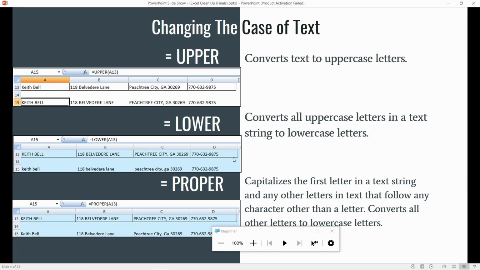Sumunod. This one, changing the case of text. Sometimes we need to change the case of a text. We can convert them into upper, lower, and proper. So pag sinabi nating upper, it converts text to uppercase letters, all capital letters. Pag lower naman, small letter lahat yan. Then pag proper, capitalizes the first letter in a text string. So every word capitalized yan.